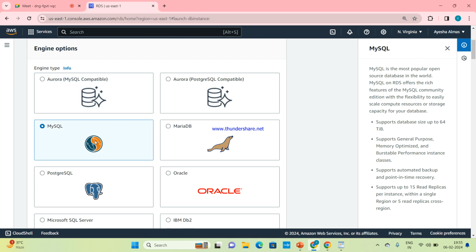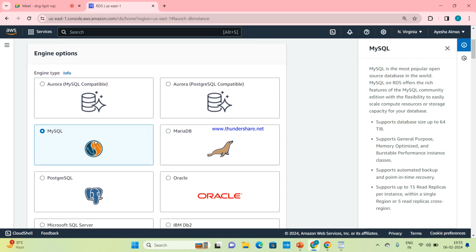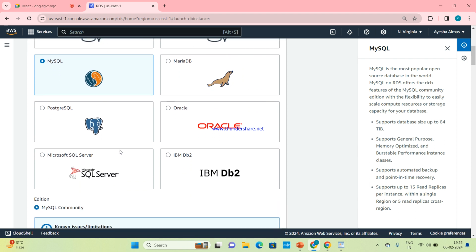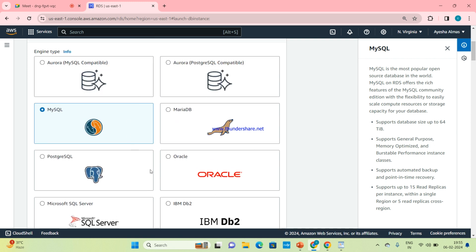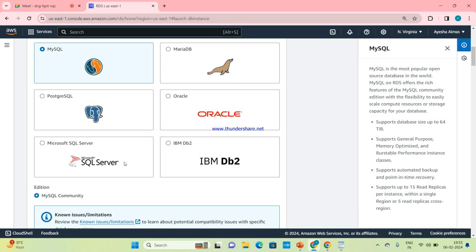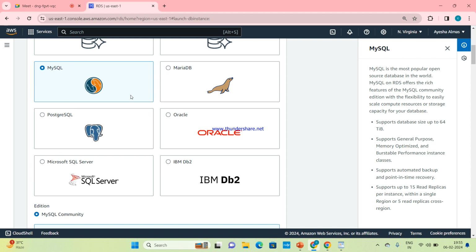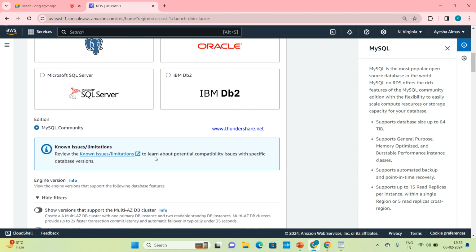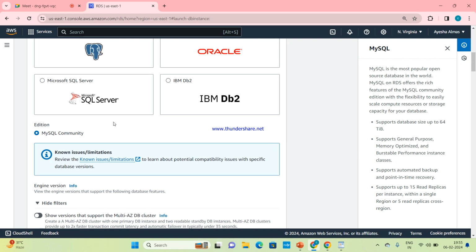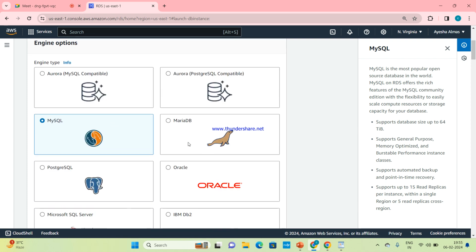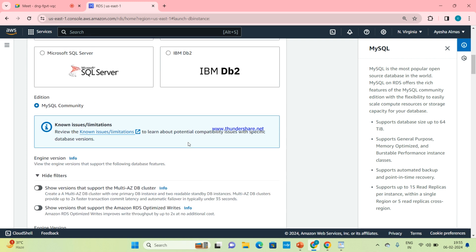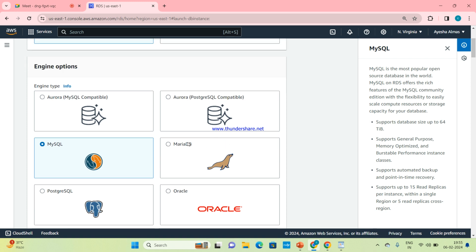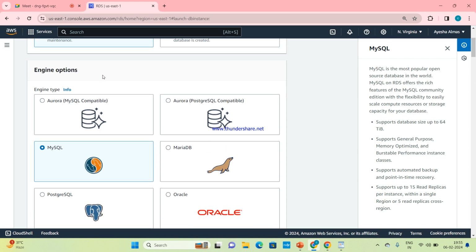So select MySQL in engine options. Select MySQL type. Every engine is based on SQL: Aurora SQL, MariaDB is based on SQL, Oracle SQL, Postgres SQL. But we are selecting MySQL. The edition is MySQL community. That means all the engines are based on SQL. Understood? Second step. In second step, what you need to select in engine options?